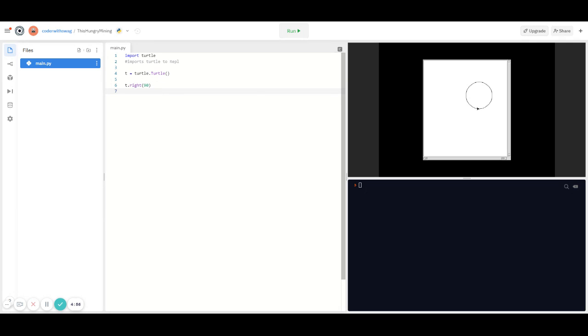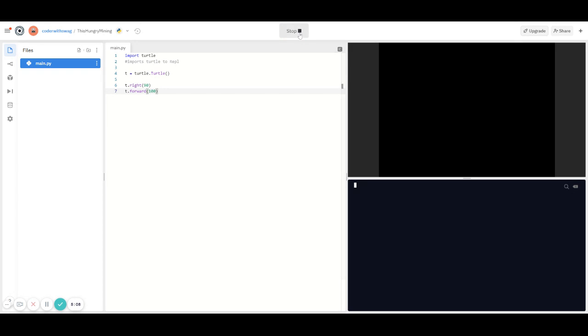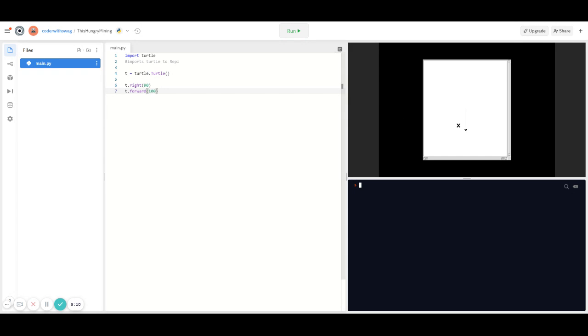And if I do that and then do t.forward 100, so that's the distance, forward 100 pixels, that means that the line's now going to be straight down instead of to the right. So I can click run so that you guys can see that. And as you can see, instead of drawing the line to the right, since we turned the turtle before we drew the line, it is going downwards. So instead of doing right, you could also do left.